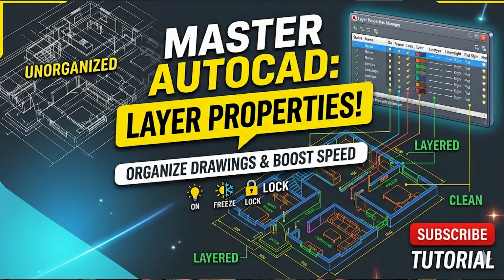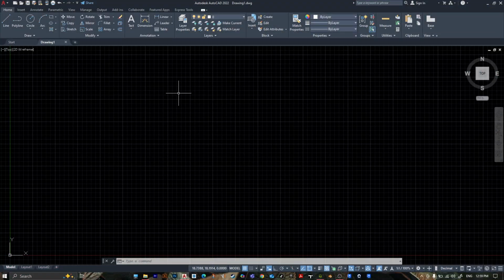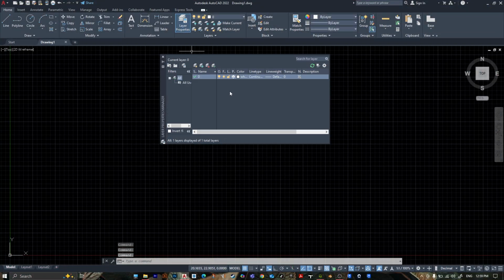Mr. V, the architect. Today we are looking at how to create a layer properties in AutoCAD. Open AutoCAD, then go layer properties, then go here, create a new layer, name it whatever you want.